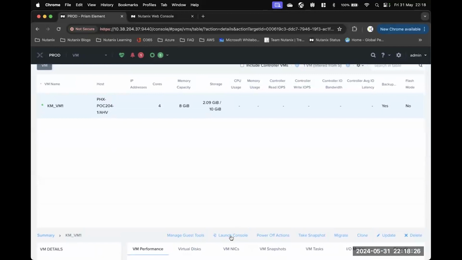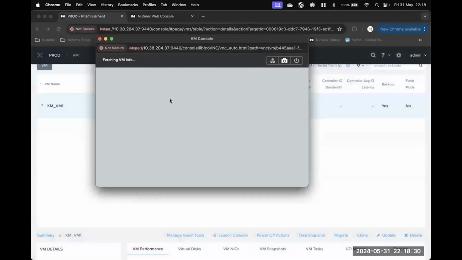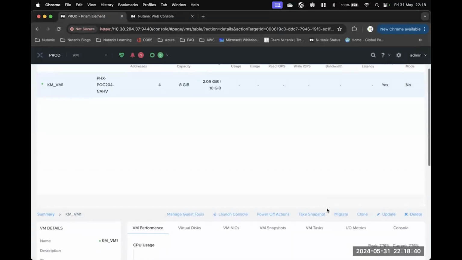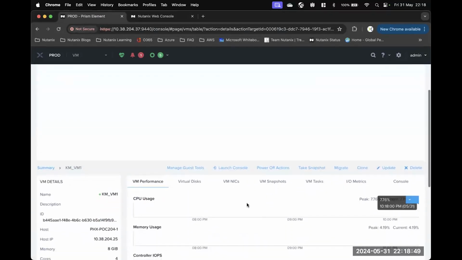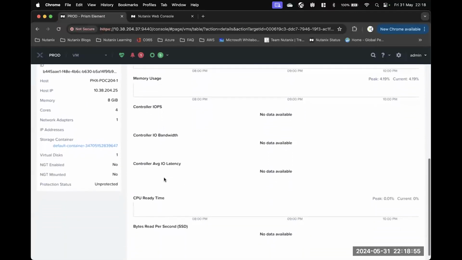We can launch the console. So I'm just going to quickly launch the console. And then when that refreshes, we should see a CentOS login. Happy days. Let me just close that down there. We can also migrate. So we can migrate that VM to any of the other nodes in that cluster as well. Again, lots and lots of different metrics available, virtual disks, Phoenix, etc.